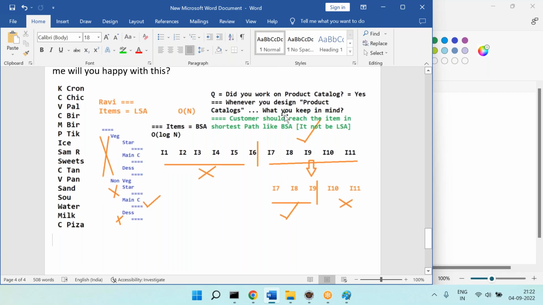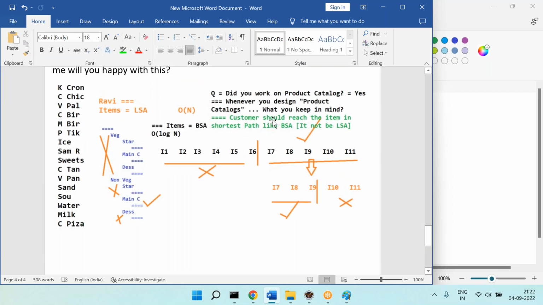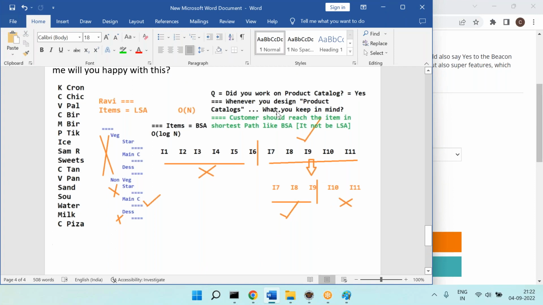Now, one question people ask is, did you work on the product catalog? The answer is yes. Then immediately they will ask one more question: whenever you work on the product catalog, what do you keep in mind? So the answer is, the customer should reach the item in the shortest path, like a binary search algorithm. It should not be like a linear search algorithm, which has the complexity of order of n, and the binary search algorithm complexity is order of log n. Use that terminology, whatever I told.